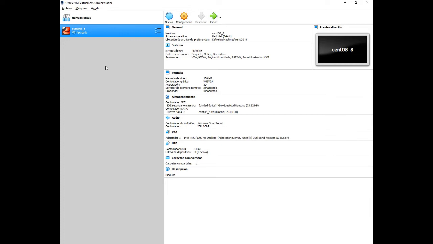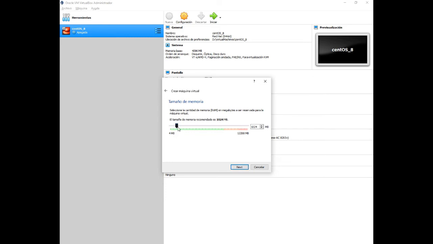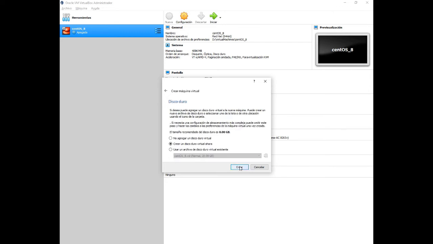So in the VirtualBox, let's click on new. Write the name for the virtual machine and try to conserve the Red Hat version. Click on next. Assign 4 gigas for memory, RAM memory.